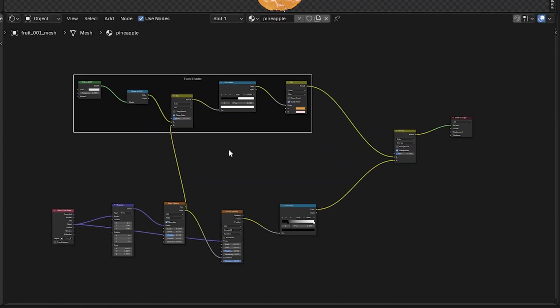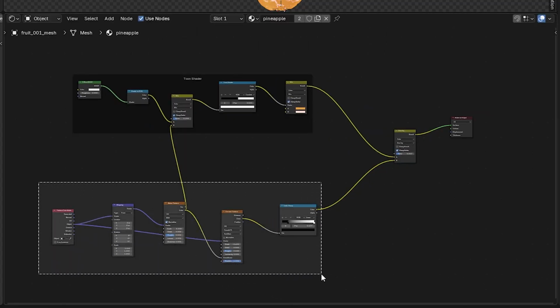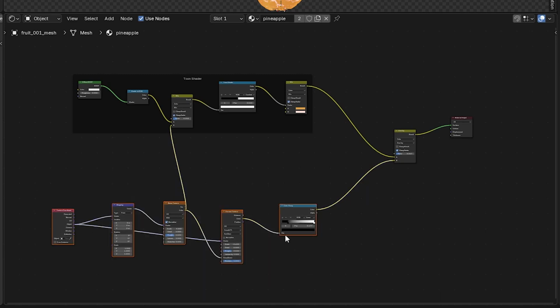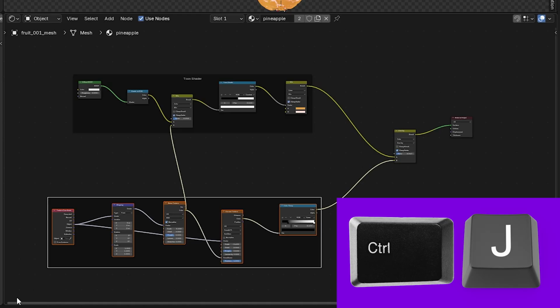So to group them together, you need to select the nodes that you want to join. In this case, it's my color variation section here, and I'm gonna hit Control J, and that will box them.